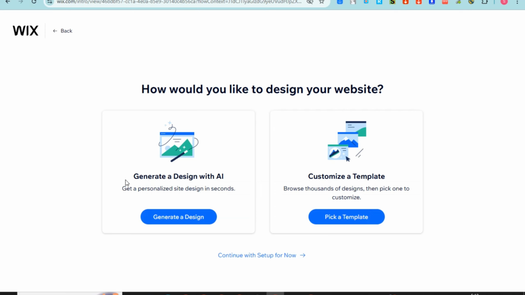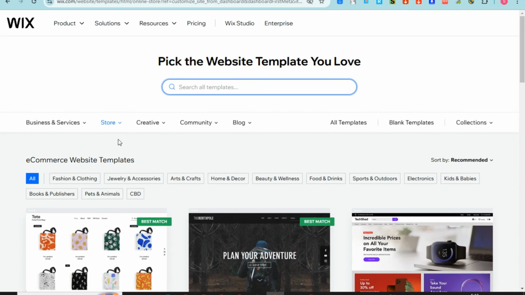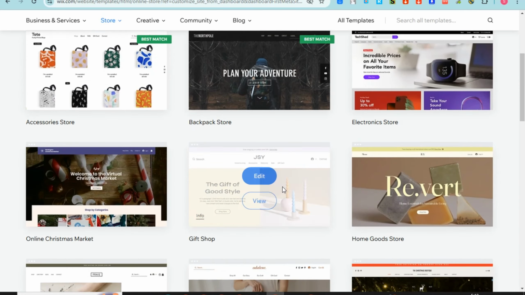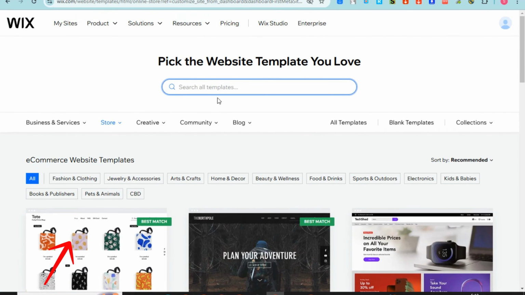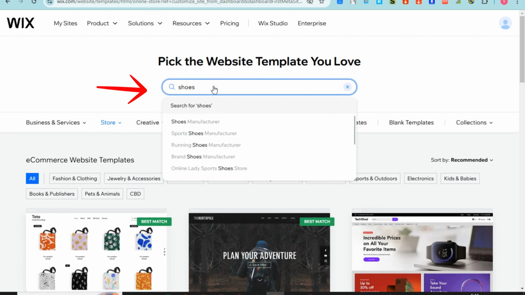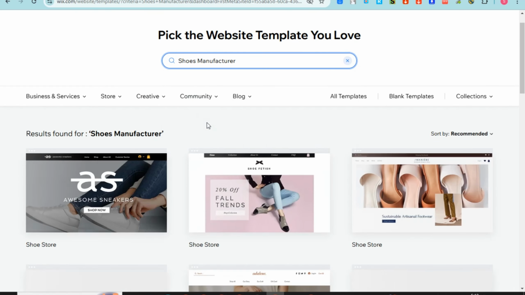So you can generate a design with AI, which is their new feature. But for this tutorial, let's just use one of their templates. So let me tap this pick a template here. So I'm going to look for something. Let's just say because I will be selling shoes, I'm looking for a shoe store or anything that is related to shoes.